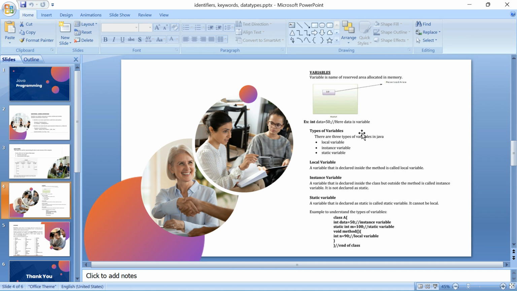The variable is the name of the reserved area allocated in the memory. Wherever the value gets stored in the memory, the name given to that place is called a variable.